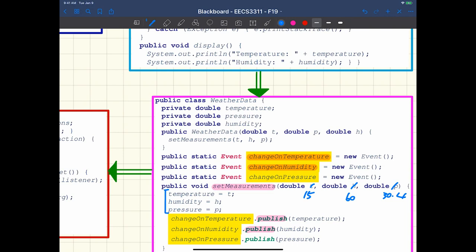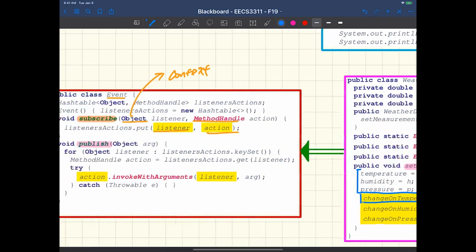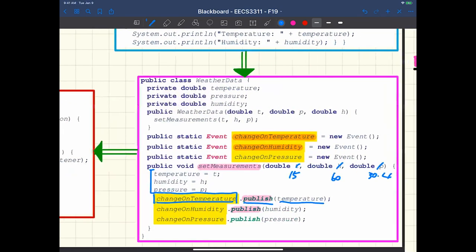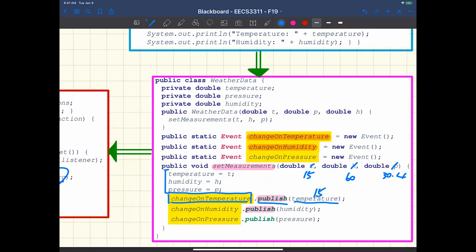What are we doing here? What we're doing is, if I want to publish the latest temperature, I will simply choose the relevant event as a context object, changeOnTemperature.publish. What does publish do? Let's have a look. The publish is actually over here in the event class. What that will do, I'll show you very quickly. You will simply go through the list of listeners, like a delayed execution. Go through every one of them. If you've got only one, just execute that one. If you've got multiple, execute all of them. You will simply say action.invoke with arguments the listener and also whatever input you're given. Okay, let's see very quickly. So temperature over here is simply just 15 that you're passing, right?